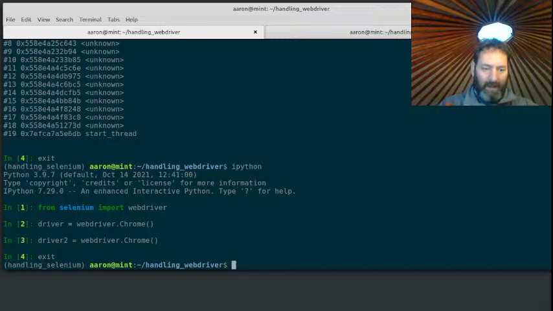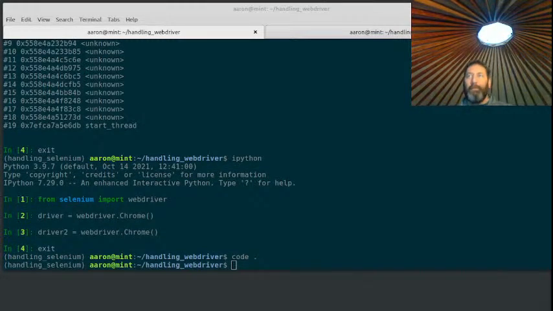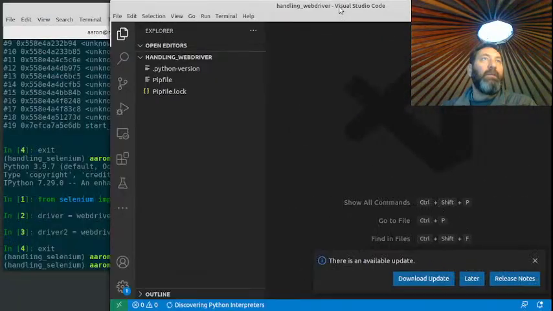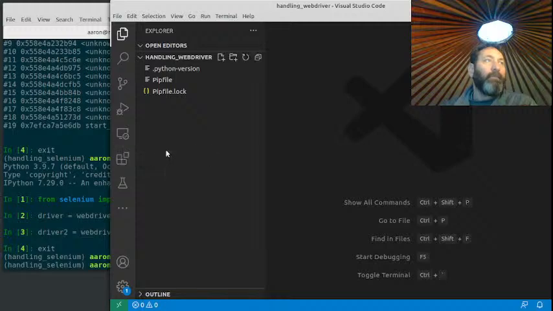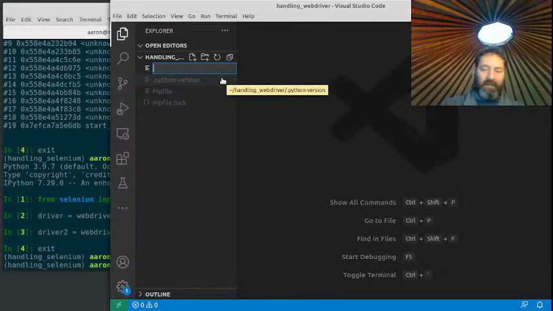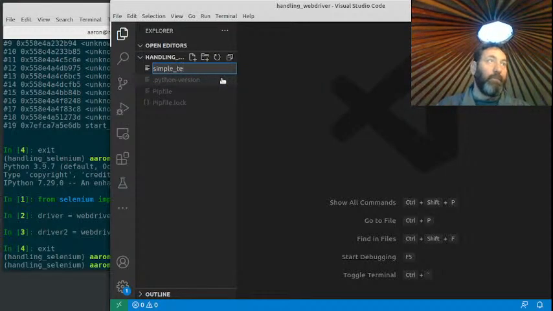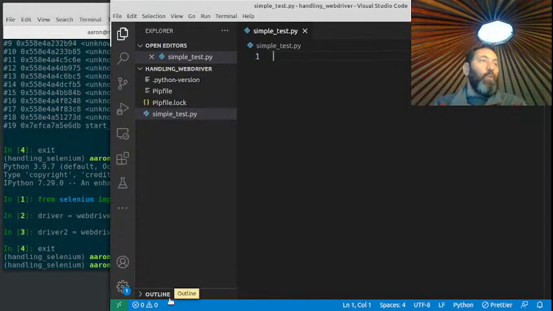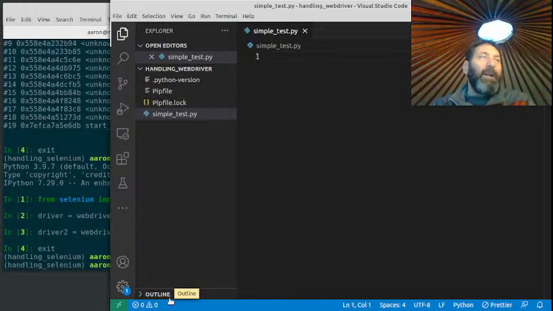So let's go ahead and, do I have Visual Studio Code? I do, but that's my notes. So I'm going to bring up Visual Studio Code in this directory, bring it over, and make it fit. All right. And so I'm going to start by writing a simple test, right? simpletest.py.